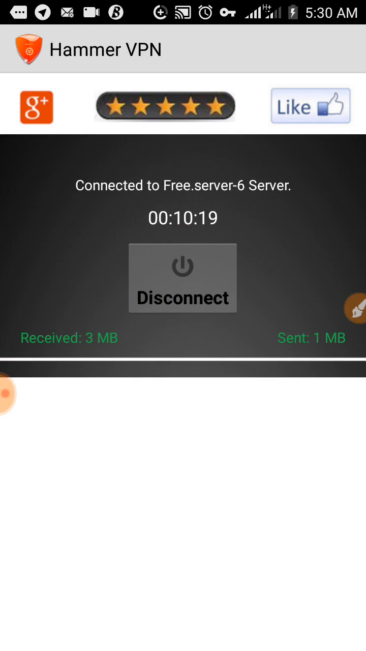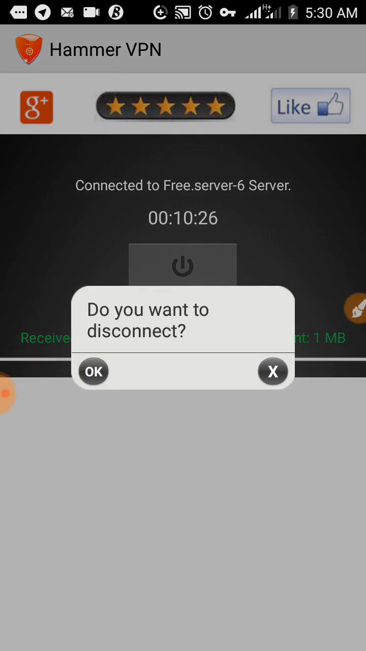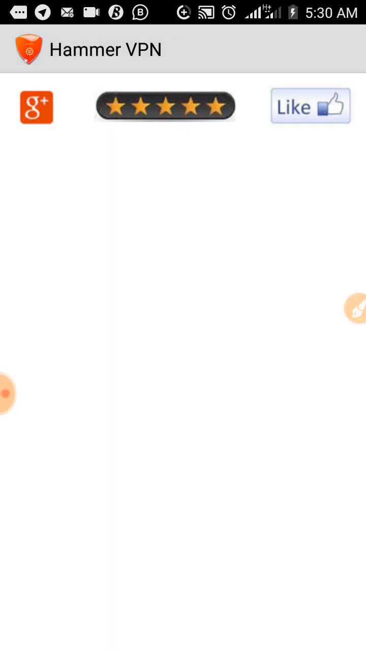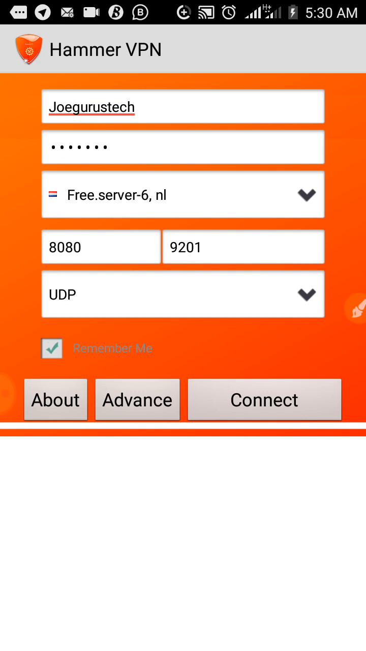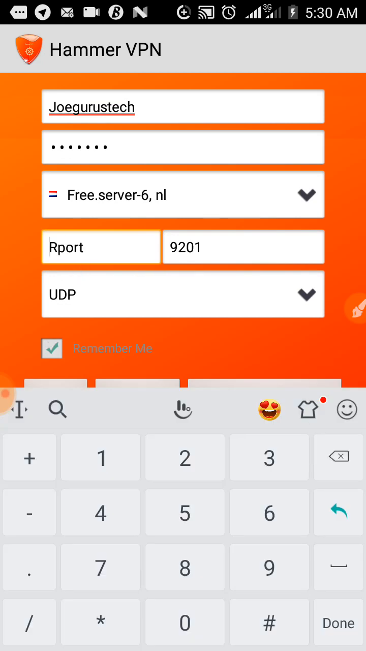Okay, so basically I'm using it for surfing the net, and right now I'm gonna disconnect it and tell you what to do. Okay, so what to do here is just to set exactly what is showing on the screen, the ports. You have to set it to 8080, then this you set it to 9201, then leave it, you set it exactly what it's saying.